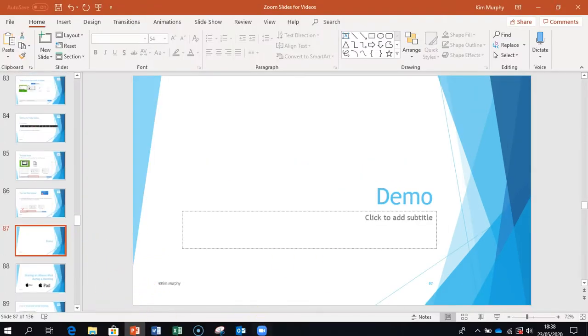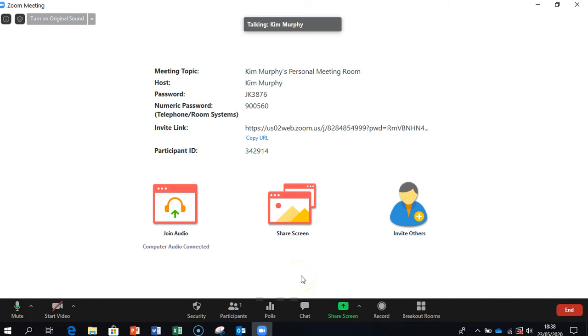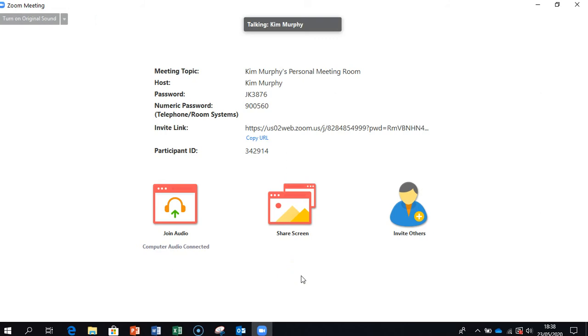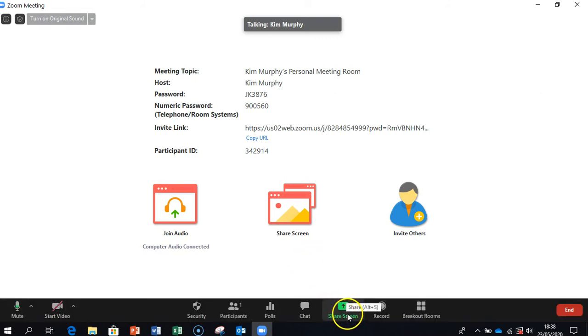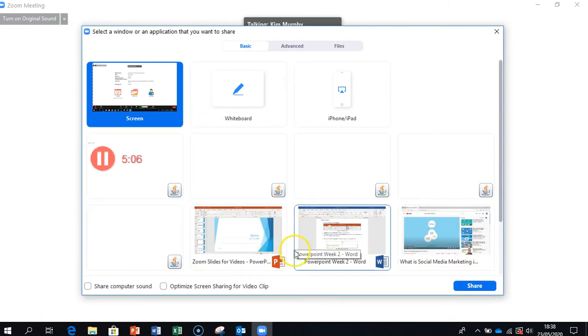So what we're going to have a look at now is a little demo, and I'm just going to show you quickly how it works when you've got your Zoom up and running. So here's Zoom running in the background here, and here's my toolbar down the bottom, and here's my green share button. So I'm going to click on the share button, okay? Now, what it does here is it gives me a screen, and you can see all my applications that I have that I can open.